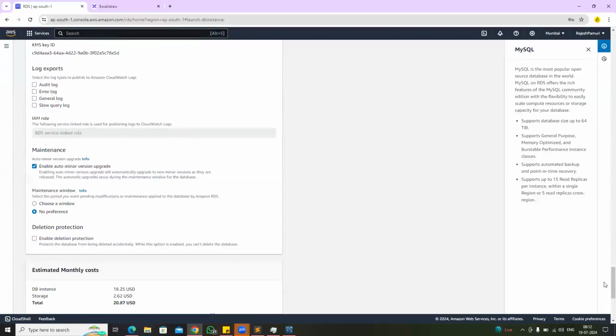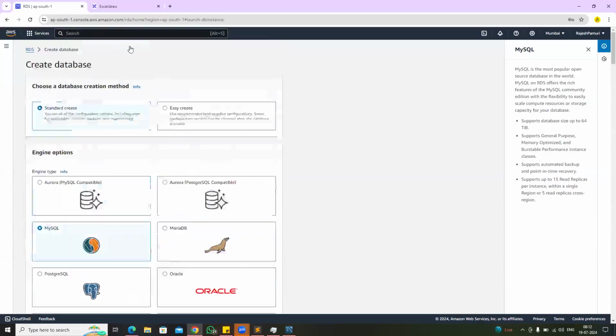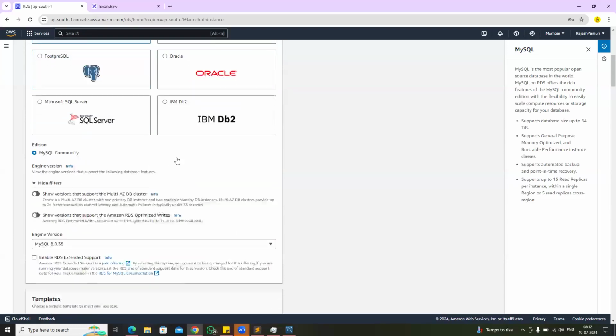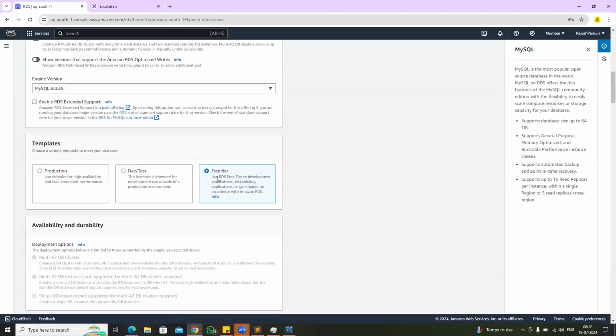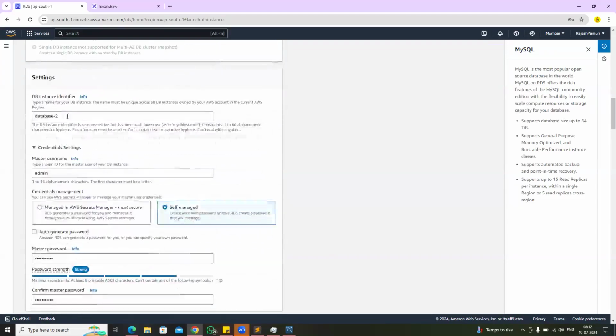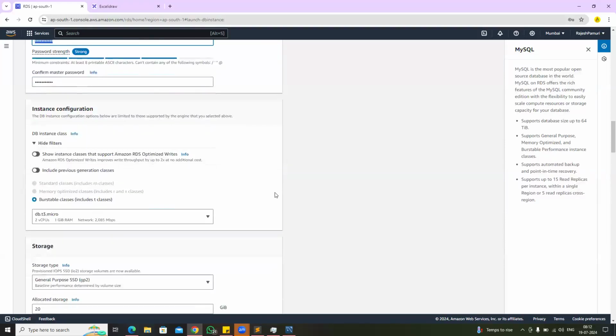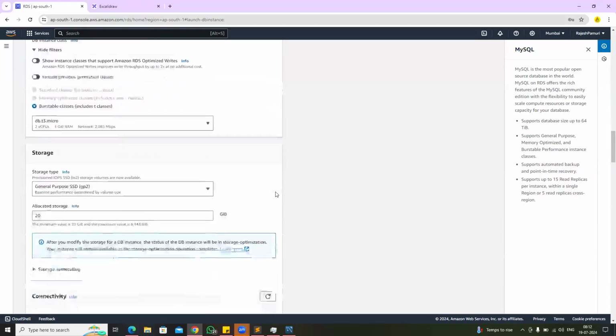That's it. Check this one, guys. I'm using the standard create option. Engine type I'm selecting as MySQL. Then template I'm using free tier. Identifier is database 2. Username is admin. Password I have given is a self-managed password. We can see the password once the database is created.